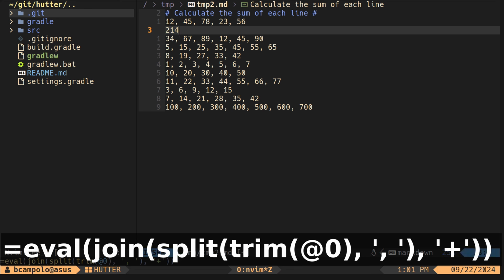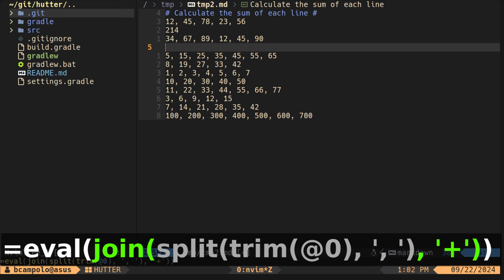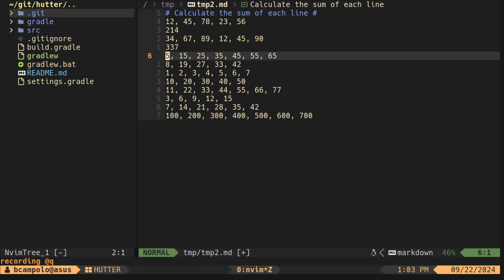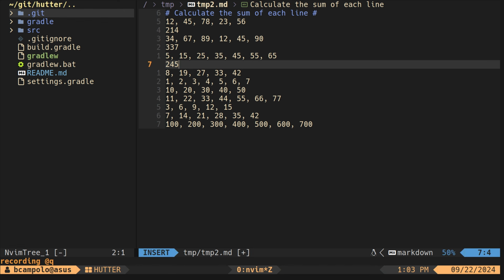We can enter the following expression, which references the 0 register with @0 and returns the sum of the numbers back into our buffer. Starting from the inside out, this expression first passes our line of numbers in register 0 to the trim function, which trims off the new line, then splits the comma-separated list into individual numbers. We then join this list back together with the plus sign. Then we use eval to evaluate this expression, which returns the sum. If you really want to get fancy, you can use the expression register in a macro and run it on each line. For more about macros, check out the video in the corner.